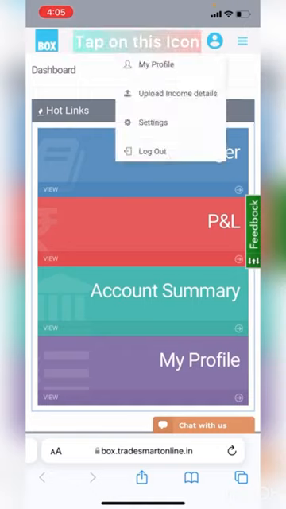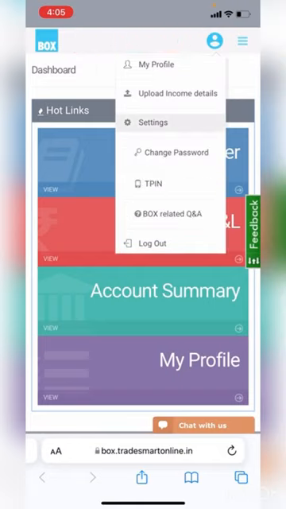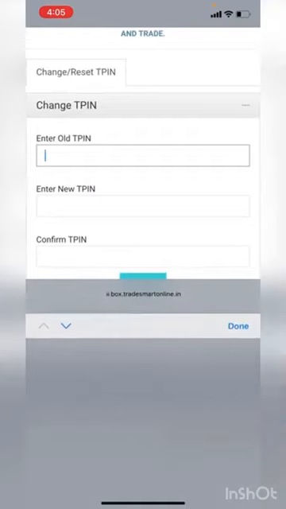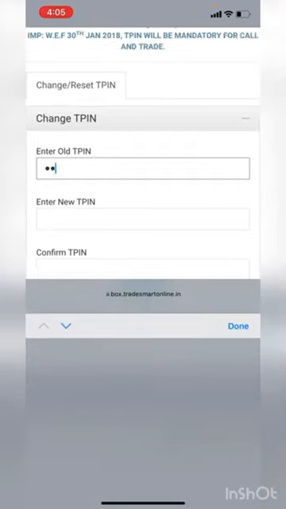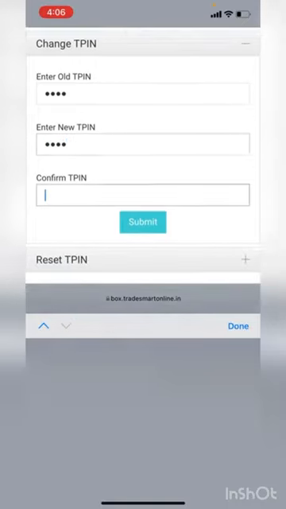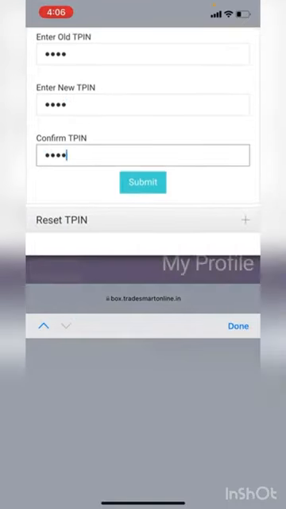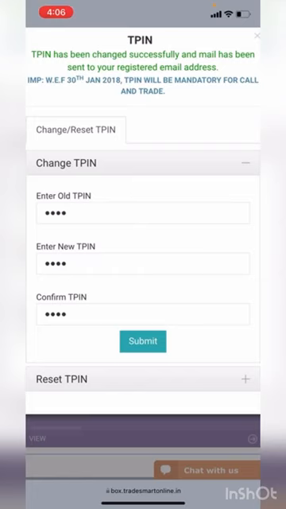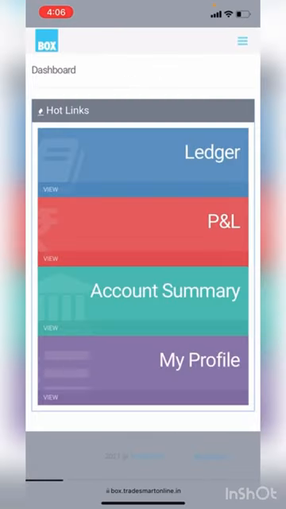You need to tap on the icon which is available on top hand side. Click on the settings option and select TPIN. Now here you can change your TPIN, for which you need to enter your old TPIN and then create a new TPIN. You simply need to click on the submit option. Once you click on the submit option, your TPIN will be changed.